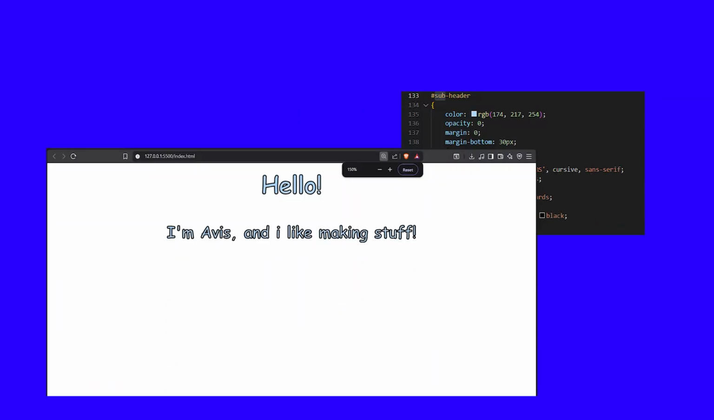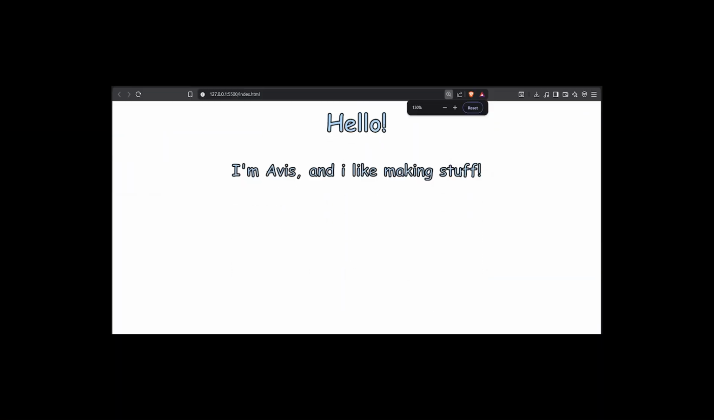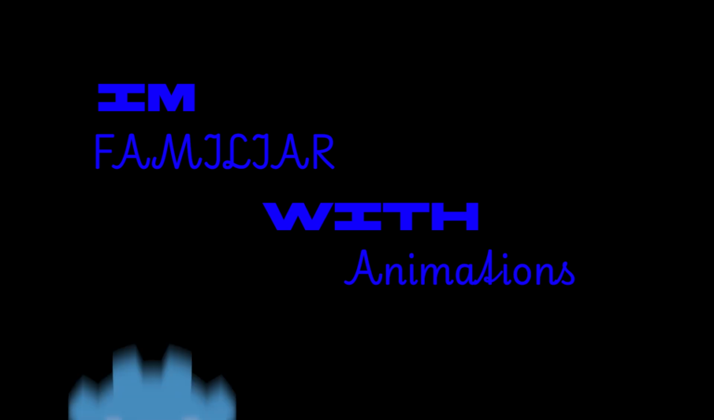Nice. Then I just made the subheader and styled it to my liking. Now, if I open the website or reset it, the elements just appear. This allowed me to explore the world of CSS animations. I'm familiar with animations from game engines and video editing software.